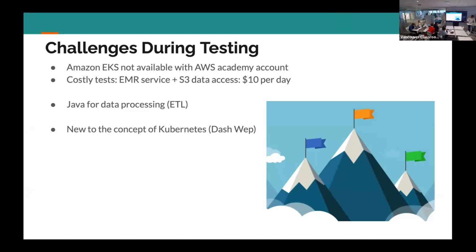So for the challenges, first of all, as mentioned, we had a problem with our Amazon Academy account. We couldn't really use EKS because we needed an IAM role for Amazon EKS and also for ElasticMapReduce. So Ali was brave enough to use his personal account for his testing. Also, the EMR service and the S3 data access are very costly. As you can see, $10 per day, if we kept it running, which we didn't.